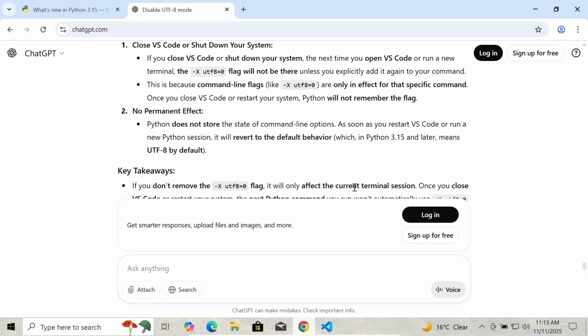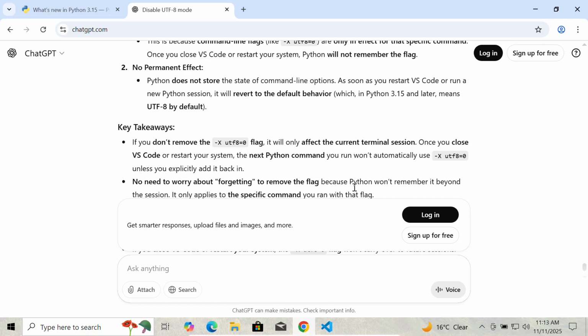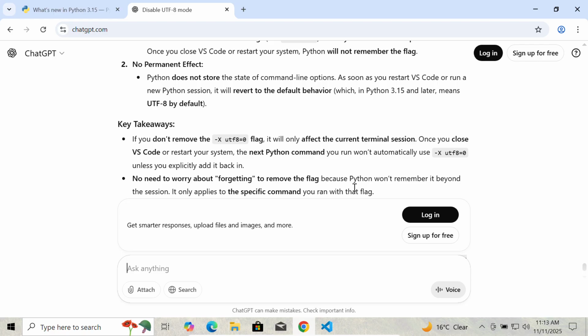That is so useful. Even if we simply close VS Code and open it again, or run a new Python session, it will revert to the default behavior, which in Python 3.15 and later means UTF-8 by default. So if we forget about removing this flag, it will only affect the current terminal session. Once you close VS Code or restart your system, the next Python command you run won't use this flag. Alright, we're done with this.